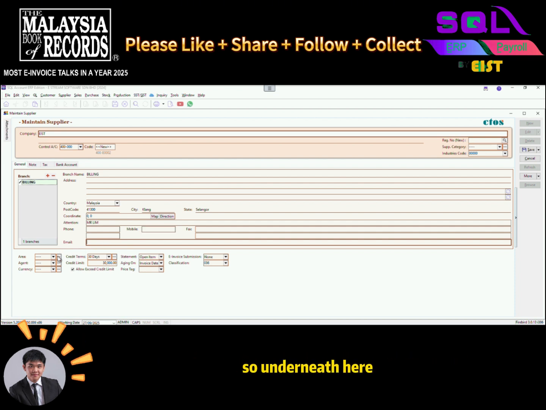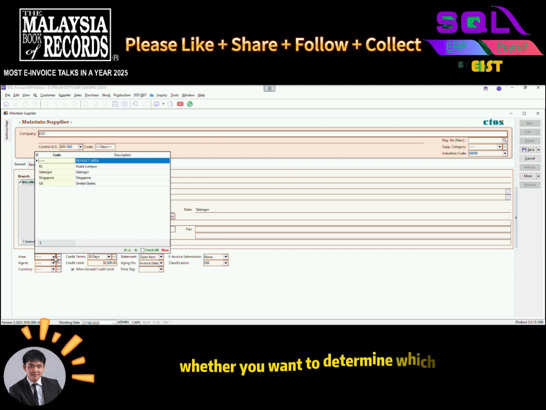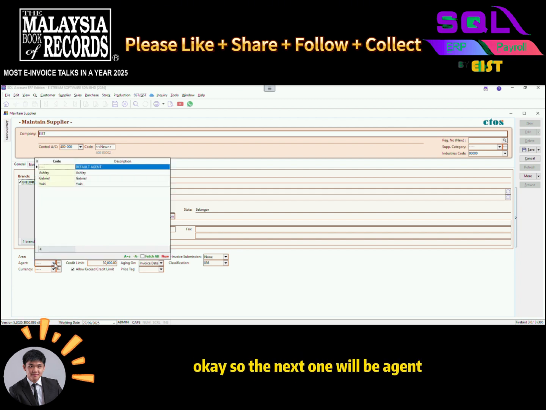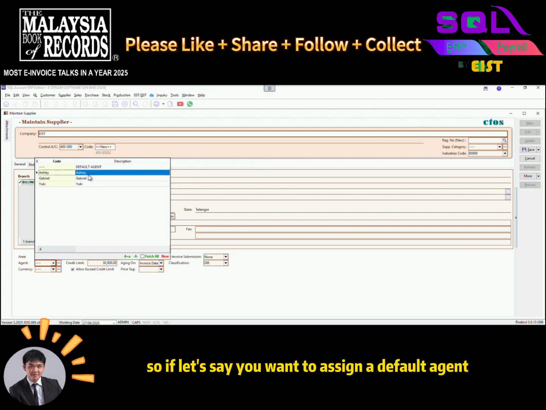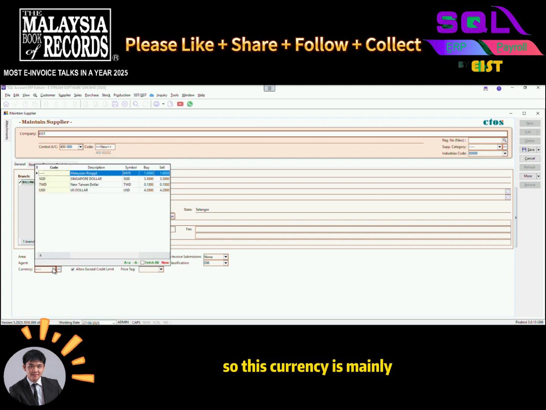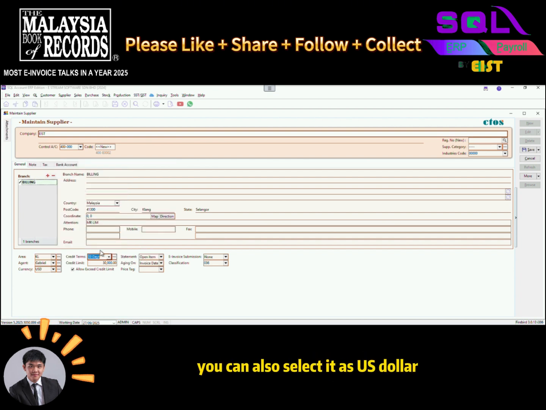Underneath here will be pretty much the same as the maintain customer side. First of all is area. If you want to determine which area this supplier is located in, you can select it over here. Let's say it's from KL area. The next one will be agent. For a supplier, this is mainly for who is the purchaser dealing with this particular supplier. If you want to assign a default agent, you can select it over here. This currency is mainly for those who are dealing with foreign suppliers. If you are using US dollar to deal with this particular supplier while making purchases, you can also select US dollar.